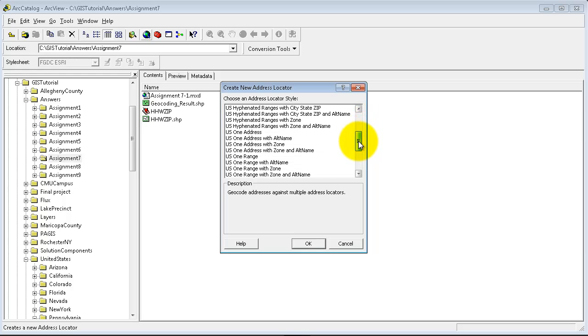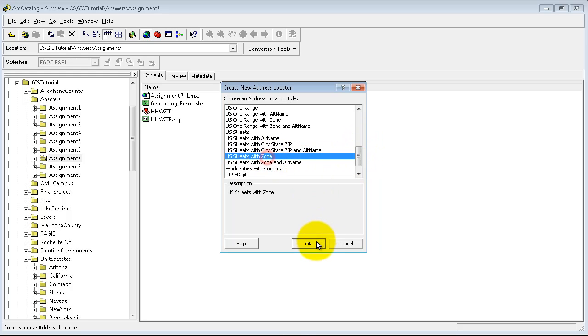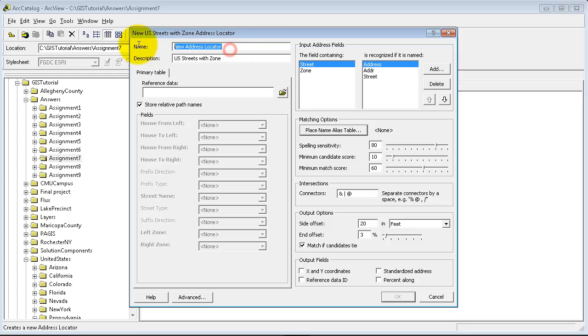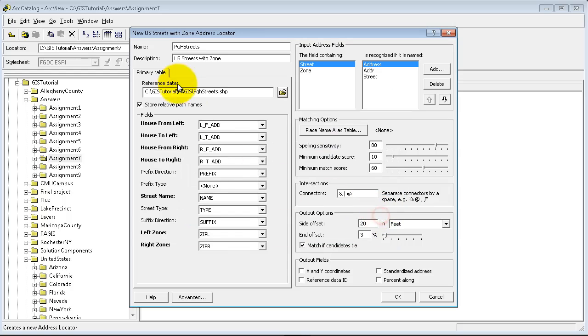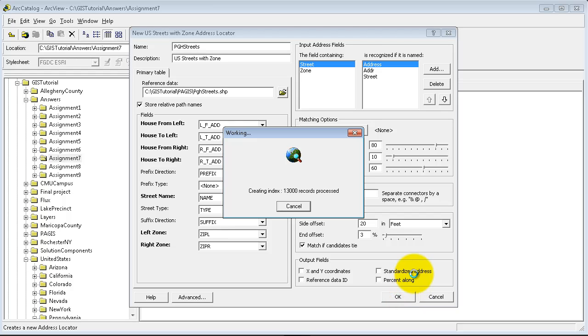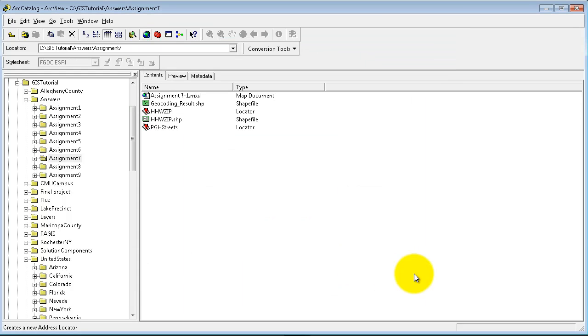and since you are asked to do US streets with zone, I'm going to do that and name it PGH streets. Also add my reference data, which is going to be in GIS PGH streets. You can see all the fields have been automatically populated. I'm just going to go with the standard options, and now my address locator is ready.